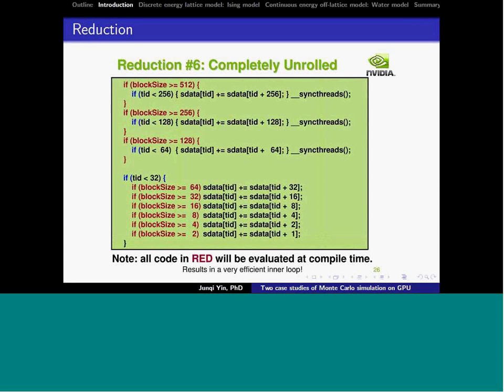Another, final optimization: you can completely unroll the whole execution and not use a for loop, because the maximum block size is 512, the maximum number of threads within a block. So if you compare this code with the initial code, that's the whole loop of optimizations we can do on this reduction.